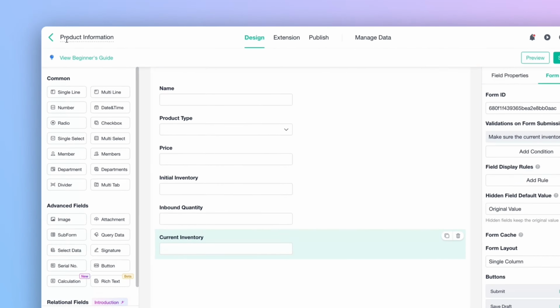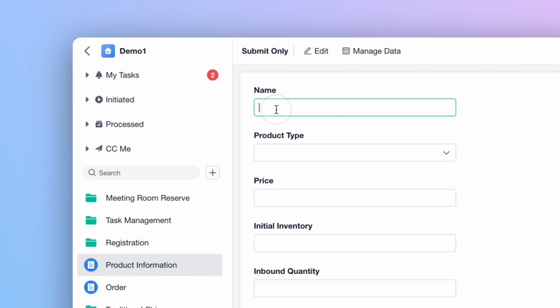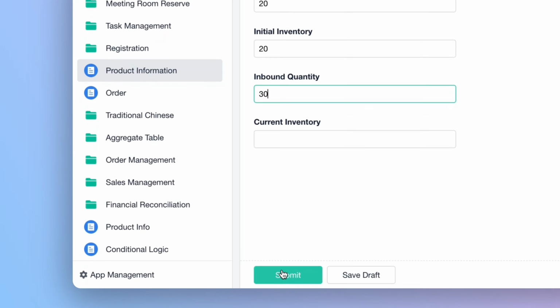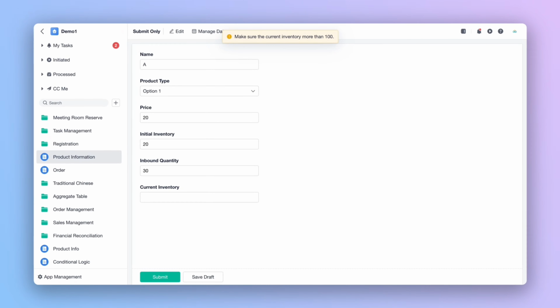Now I'd go back to the form filling page to show how it works. Fill out the form. Here I intentionally leave two small numbers. Let's try to submit the form. Oops, fail. Here we've received a notification we set just now.